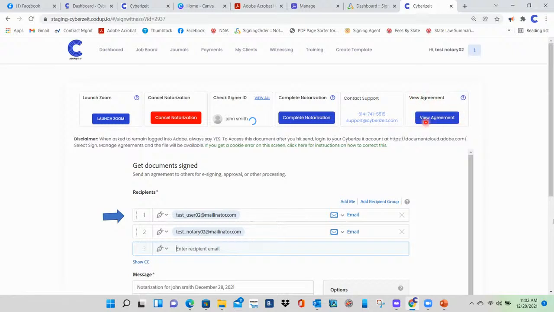And we have a new button called View Agreement. I will tell you what that is about here in a moment. However, let's go to the next one.